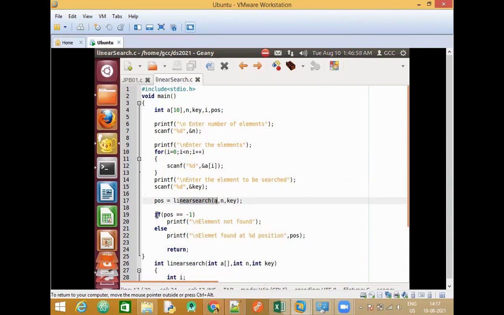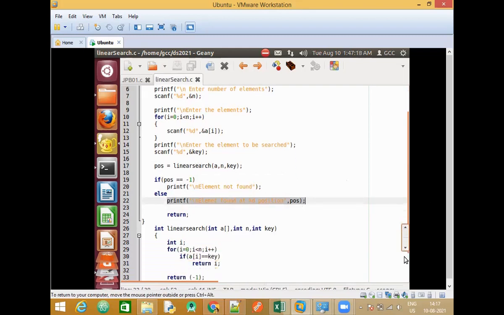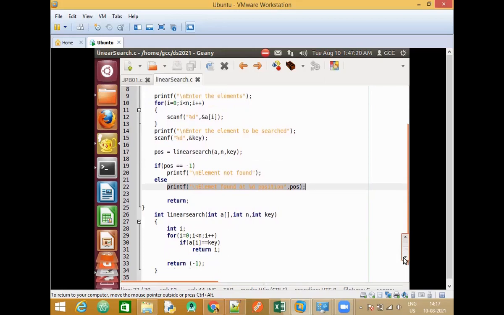So position is equal to 3. Now let's check here. If position is equal to -1, it says element not found. What is the value of the position here? 3. So what is going to be printed? The else part: element found at position 3. The search is successful. So this is the same linear search method using a user defined function. This is another concept.